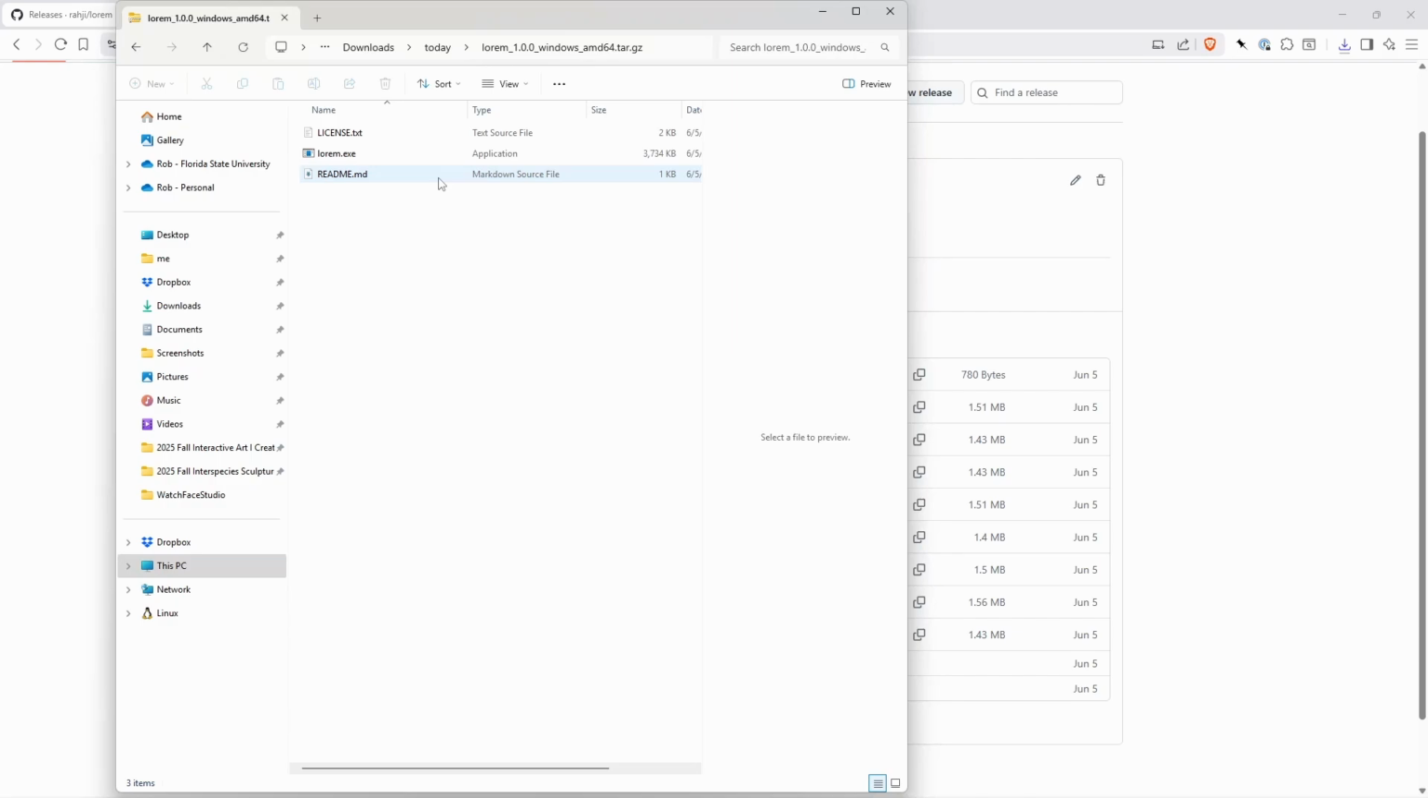Now, if it's a format that your computer doesn't understand, for example, .7z is a 7-zip file, it's a fine archiving program, but you need to download it separately. If it's .zip or .tar.gz, it'll probably open just fine. So here we are.